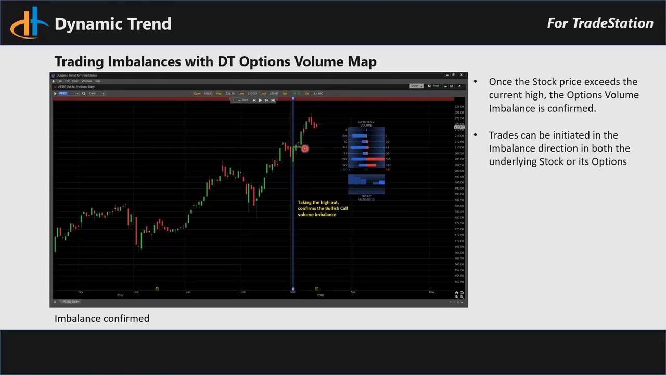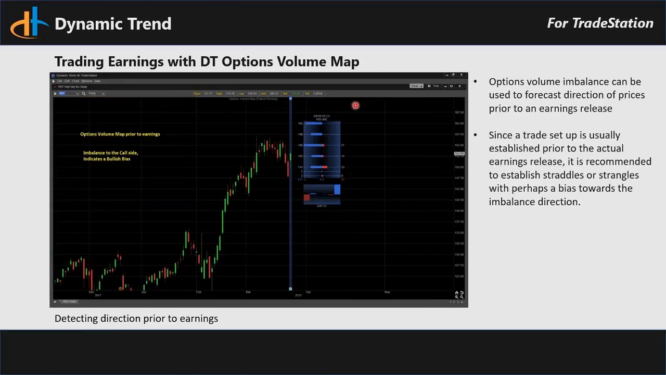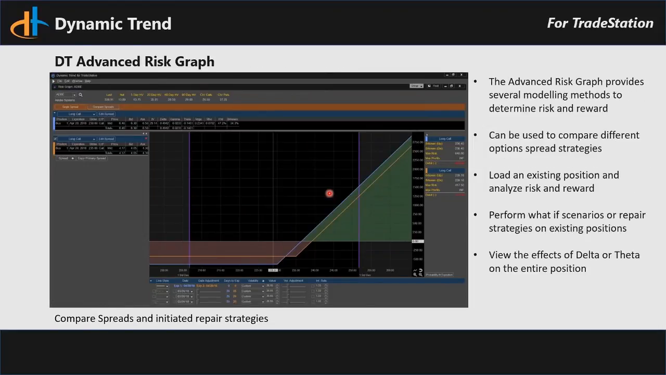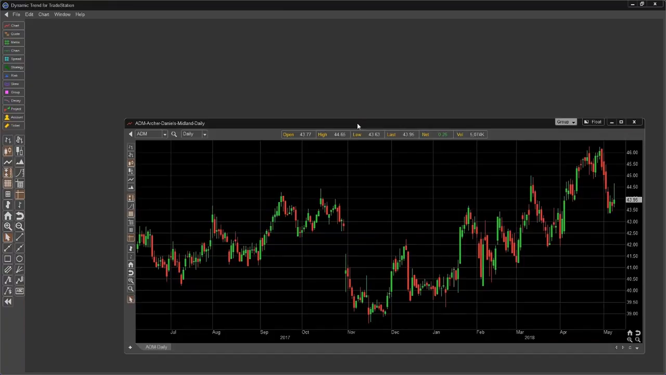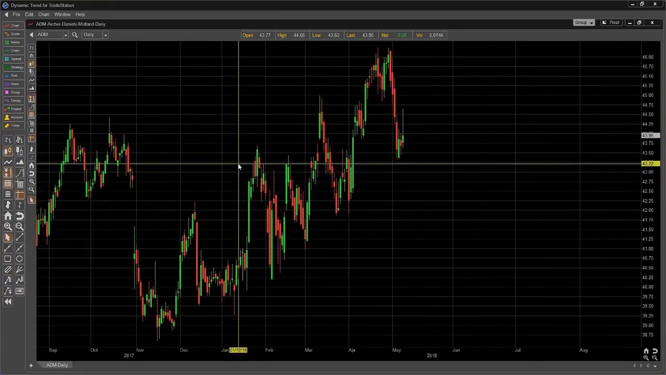And so as you can see here, this particular earnings play popped out because the previous day's bar had a call imbalance. And so that gives us an indication there's a lot of pressure happening on one side of that. So we can use the options volume map for those types of things. So let's take a look at a couple of real-time examples, okay?